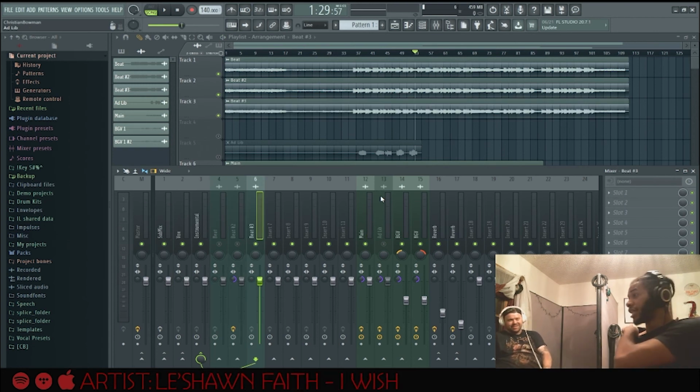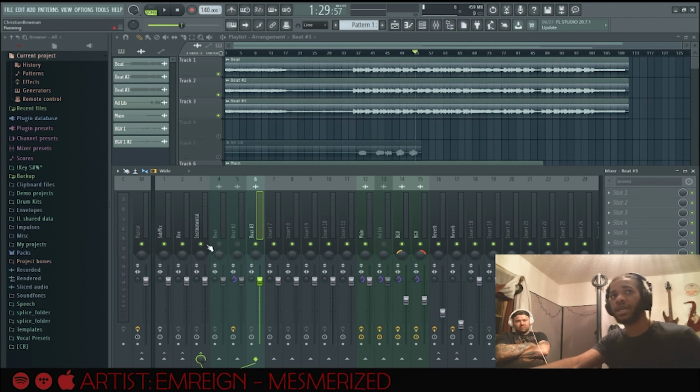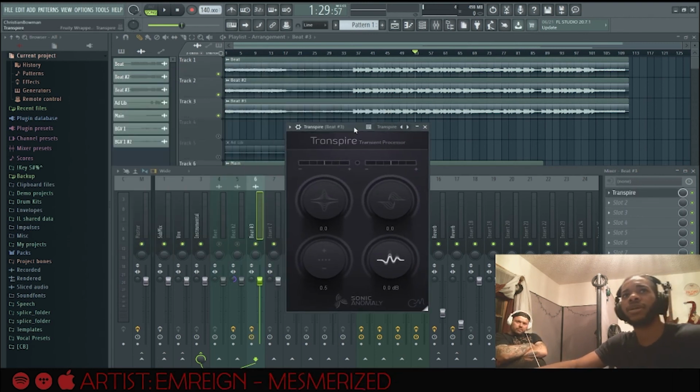But in general, that's just a general thing. If you're like, oh, I want it to have more of this, you could affect a version of the beat to have it. Transpire is a free plugin, by the way.